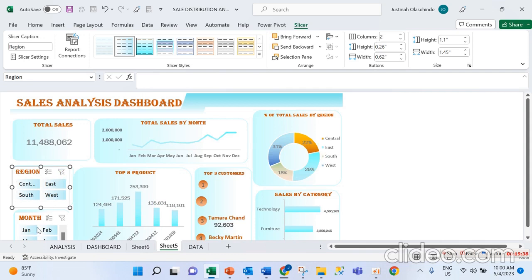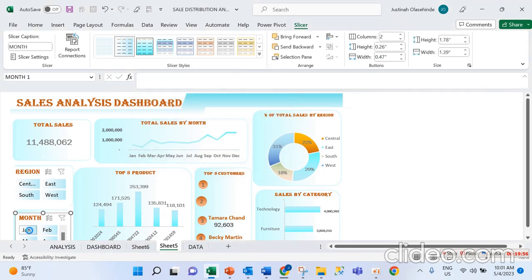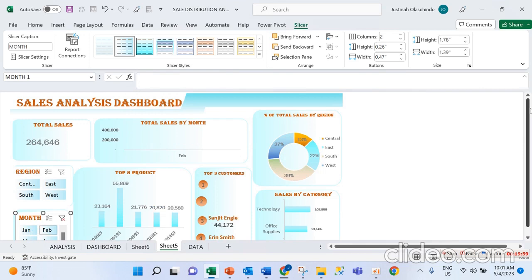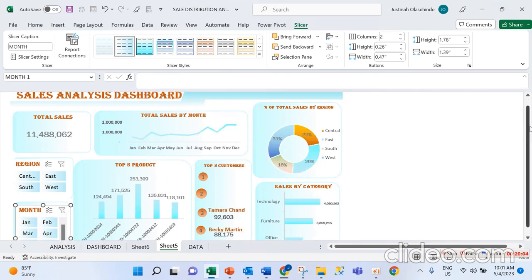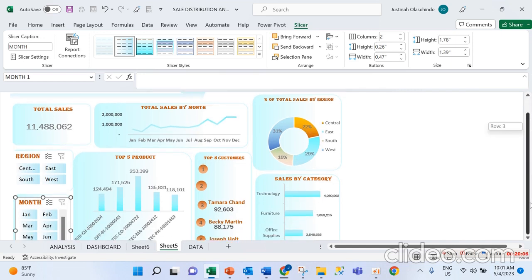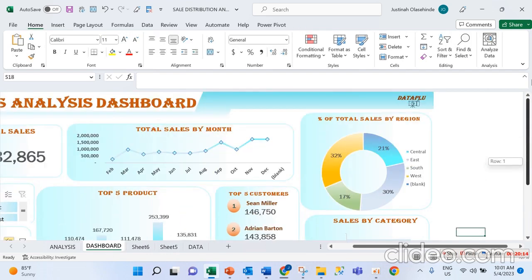Now I'm going to do the same thing to the month slicer: report connections, connect it to every other chart here. So now my slicer is connected to every other chart in this dashboard. So this is all about the dashboard, and I believe that you'll be able to learn one or two things from this particular dashboard.